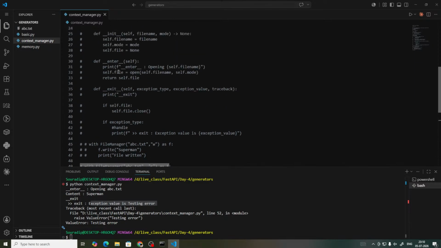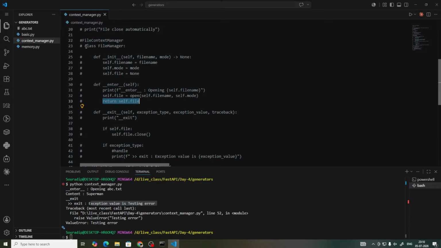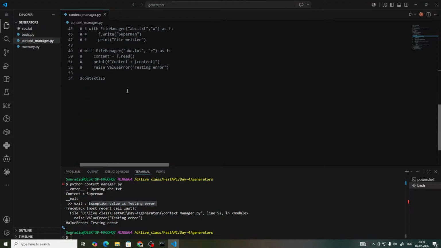So in a context manager, basically we are returning a file, right? But what will happen if we are going to use a generator, like we are going to yield it? In that case, mostly we don't use the class-based file context manager. Okay. In that case, we basically use contextlib to use the generator concept. So here, how to write?